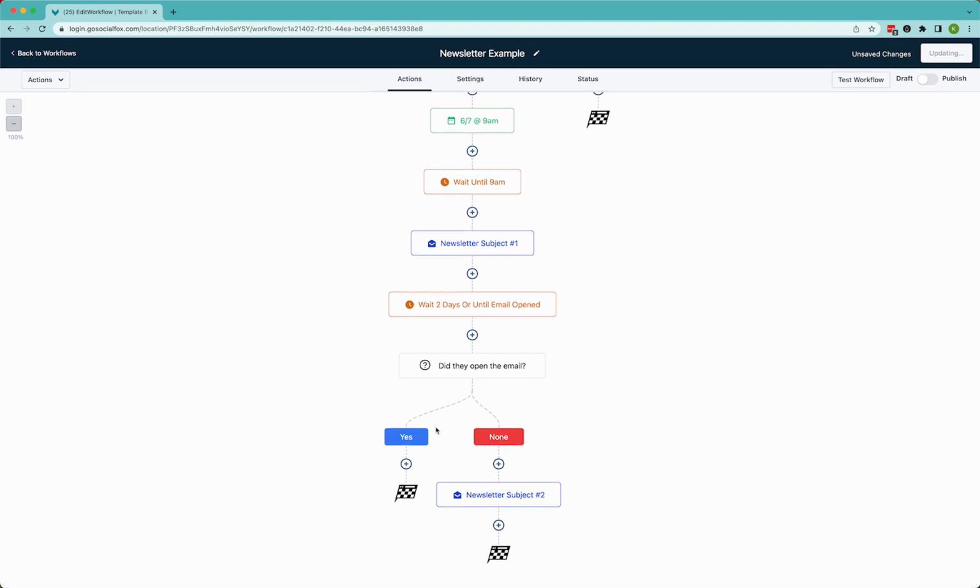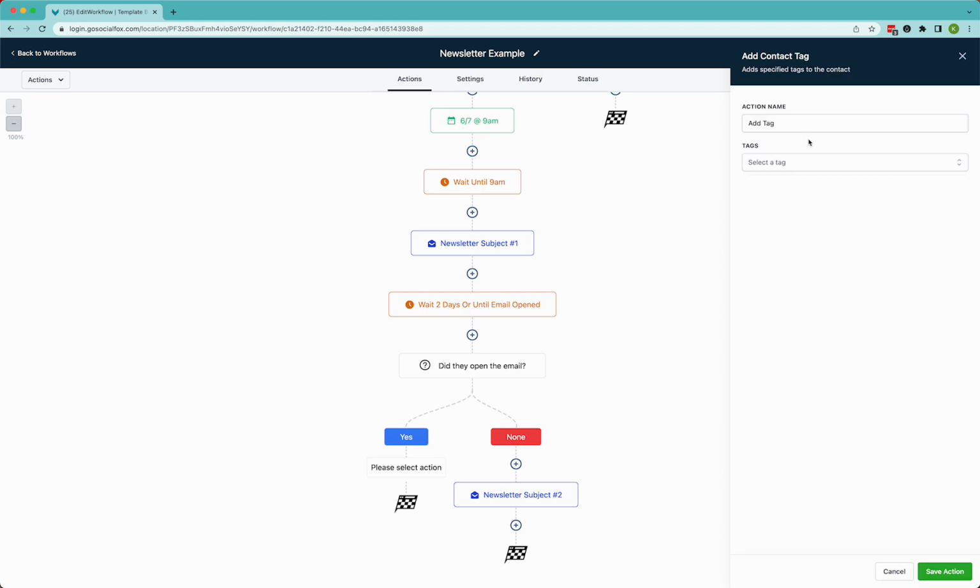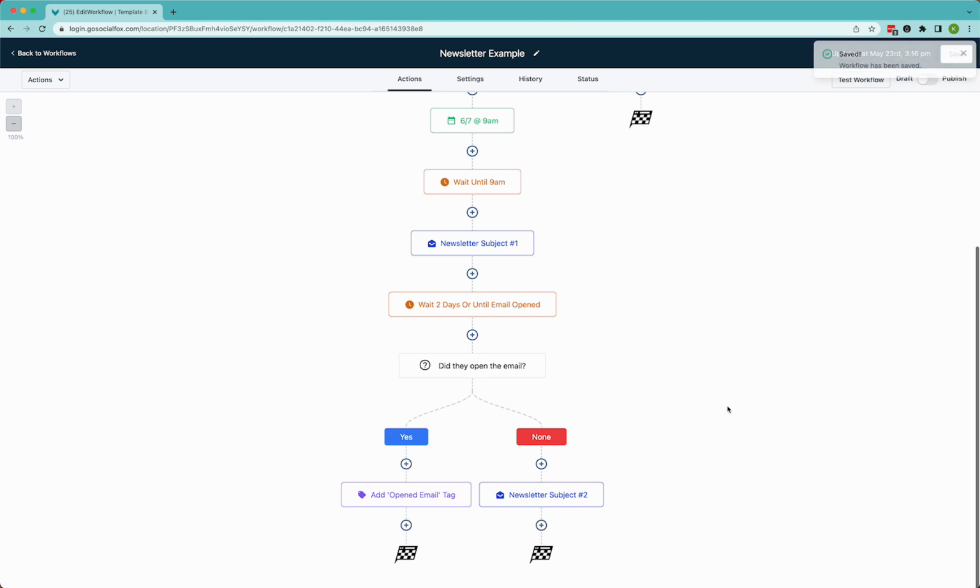There we go. So in this "did they open the email" section, you can absolutely add a tag here. So we might want to add a contact tag that they opened the email, just so that we are keeping track of who is engaged with our communications. This is especially useful if you're just starting an account, because then you can really get a good idea of, okay, who is actually opening my email? We're tagging them based on if they open it. So there we go. We're just going to save.